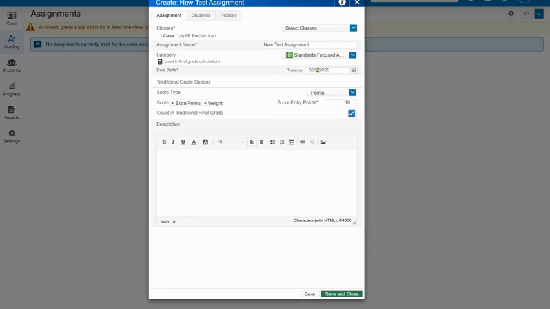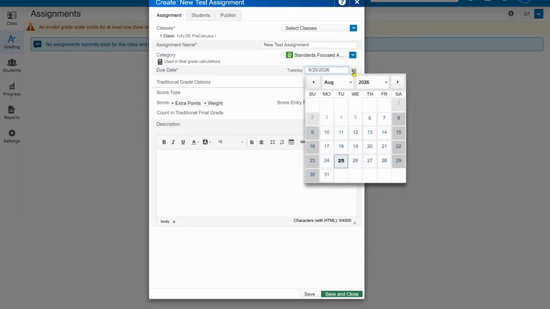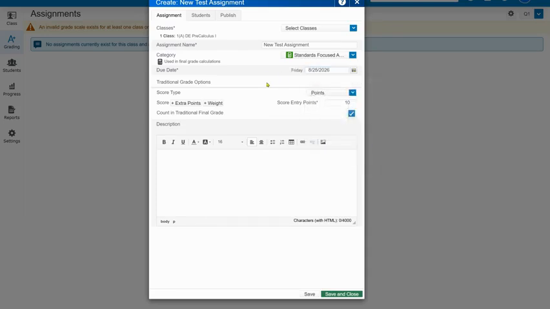I'm going to make the due date on Friday. And then I'm going to enter points, and you can change the score entry points if you want. If you're using SBG and using a 5-point rubric, then I would suggest that you keep these in increments of 5, just because it makes it easier to enter that grade. So I'm actually going to change mine to 5. And I am going to count this in the traditional grade, and I'm going to save and close.